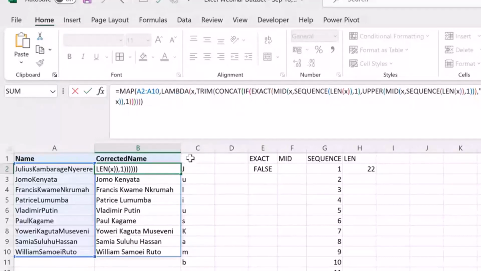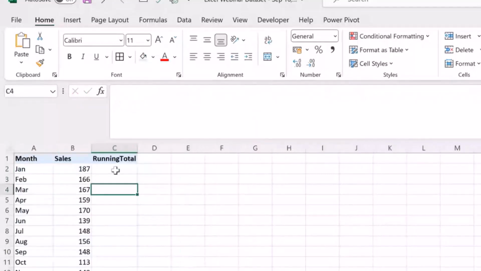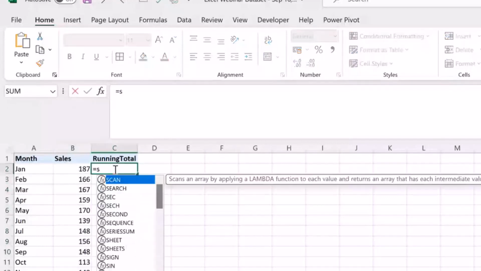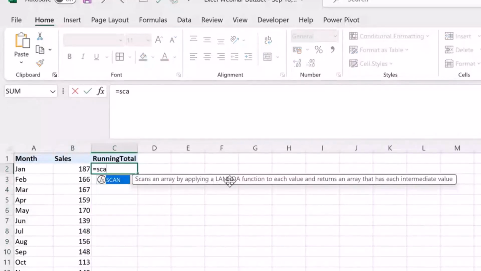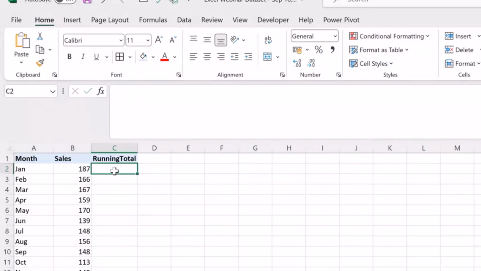Yeah. So let us go to the scan. What scan is doing is just iterating on a number of cells and returning a cumulative value after applying the lambda on each cell. So for example, when you say equal to scan, it scans an array by applying a lambda function to each value and returns an array that has each intermediate value.